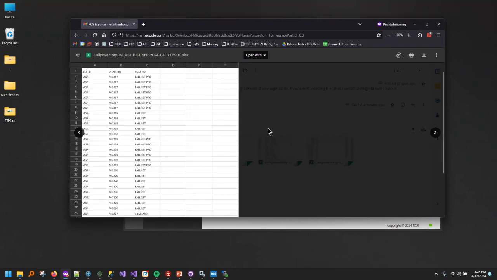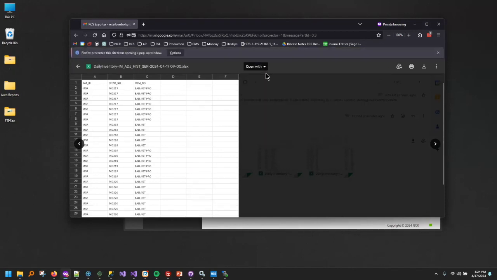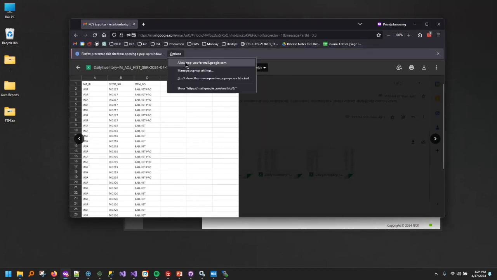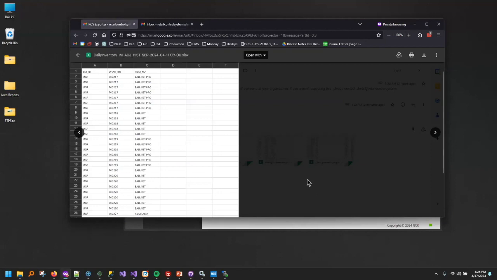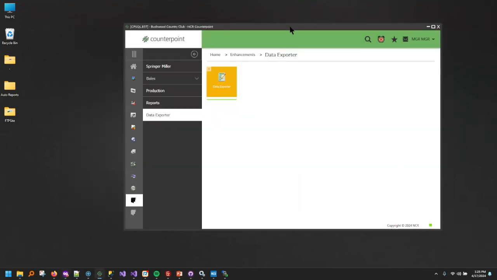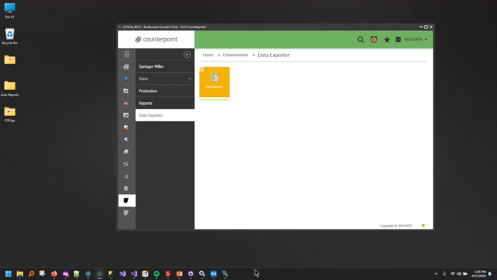So I'm in Google, so I can open it directly in the preview, and I can probably open it in Google Sheets. I'm in my personal email address, so I don't know if I have Google Sheets all set up, but it will open in Google Sheets, or obviously regular Excel. And then finally, the other cool one is FTP.